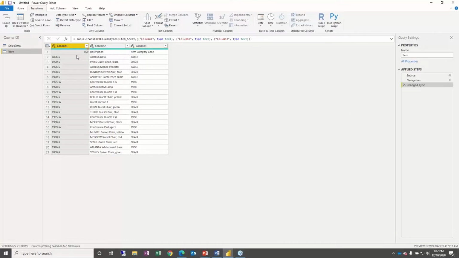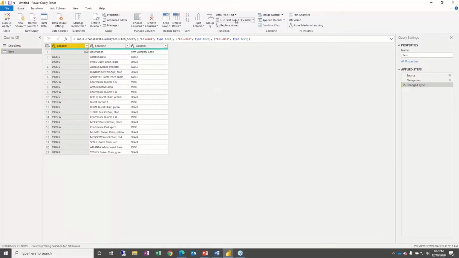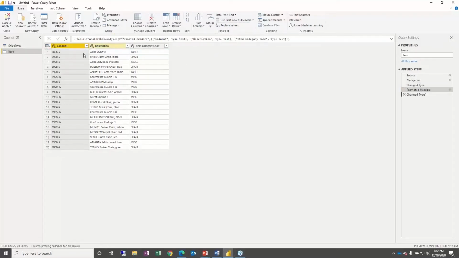So we have this chart, but we don't really like this. I don't want these to be the column headers. I want this to be the column headers. Let's go to Home, and this button here, use first row as headers. It takes that first row and makes that the column headers. Except this one needs a name, so we can just double click it and change it to item number. So now we have a more usable table that can sync up with this.